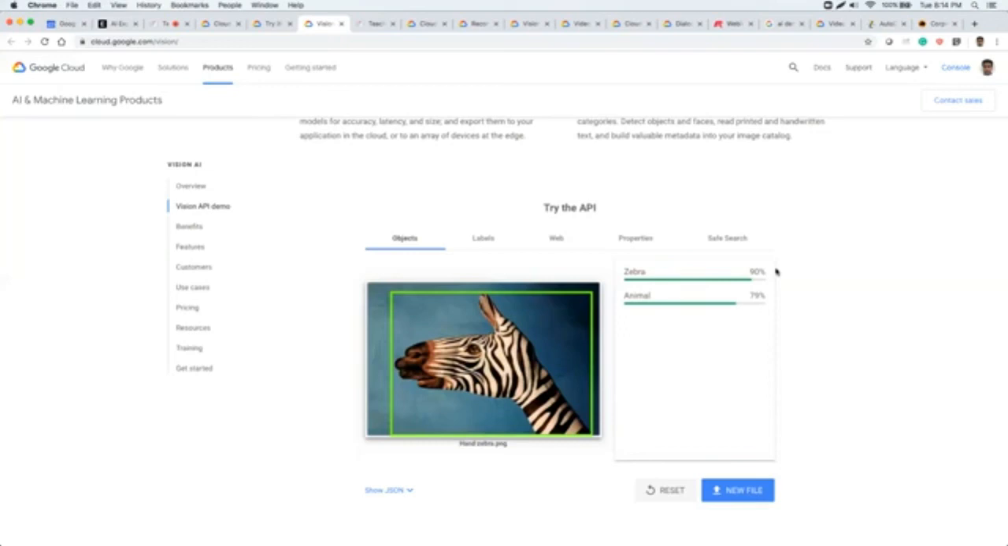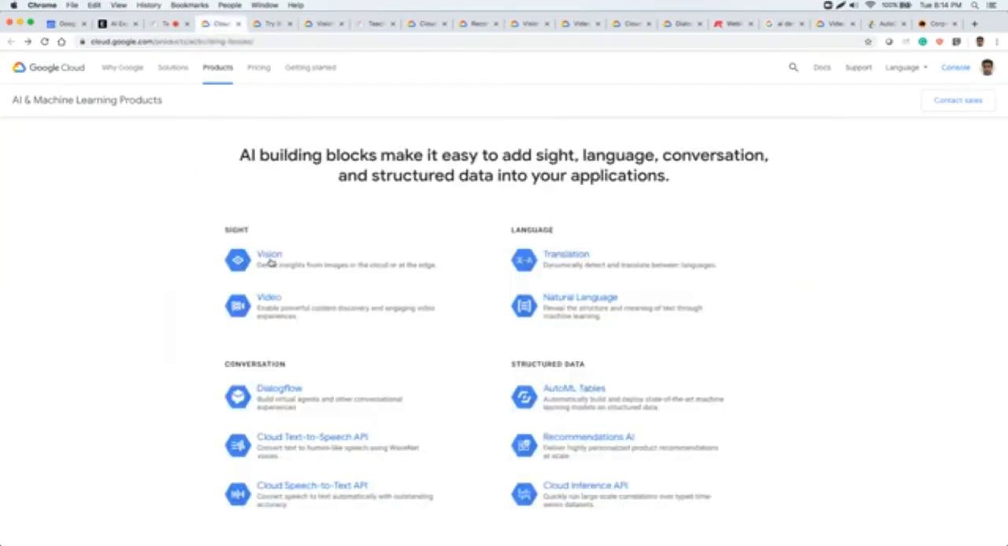So that is one component, the vision part, which we saw, and that capability exists.